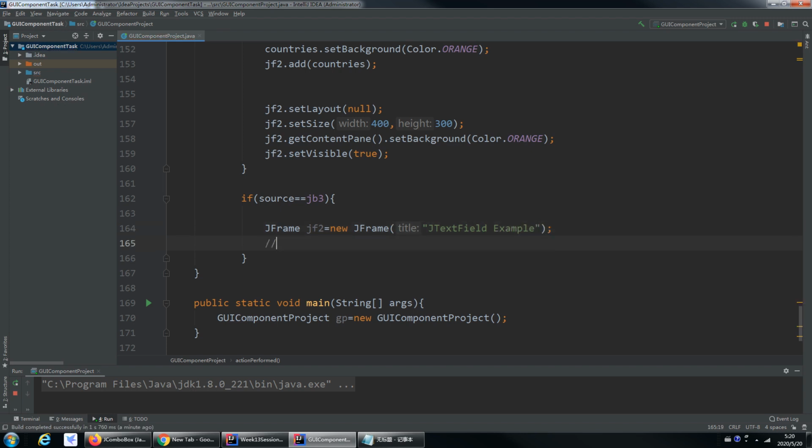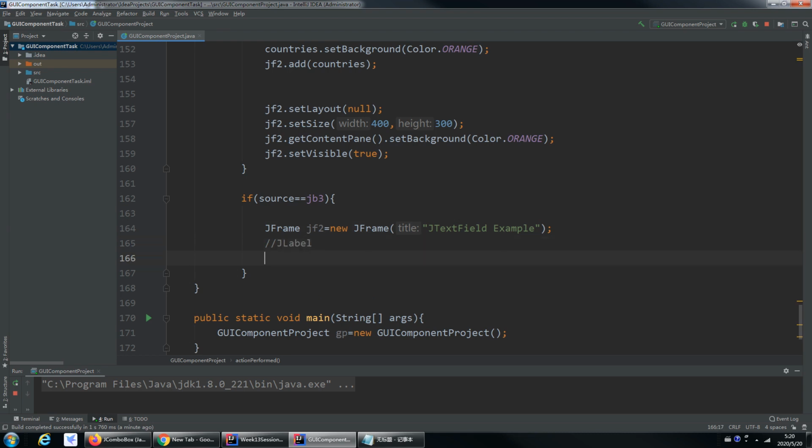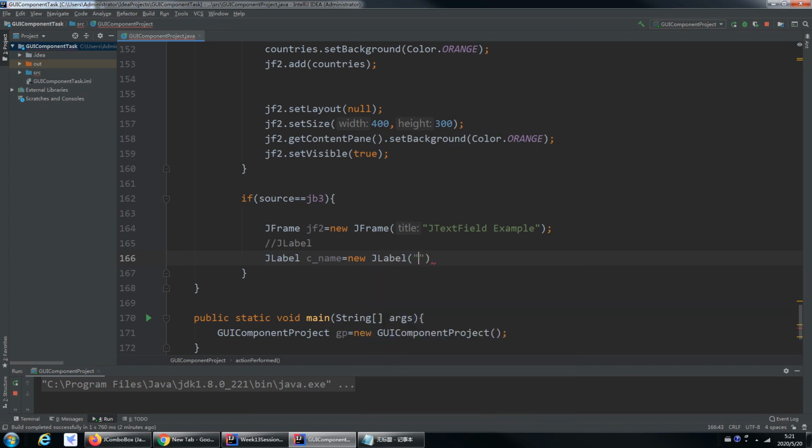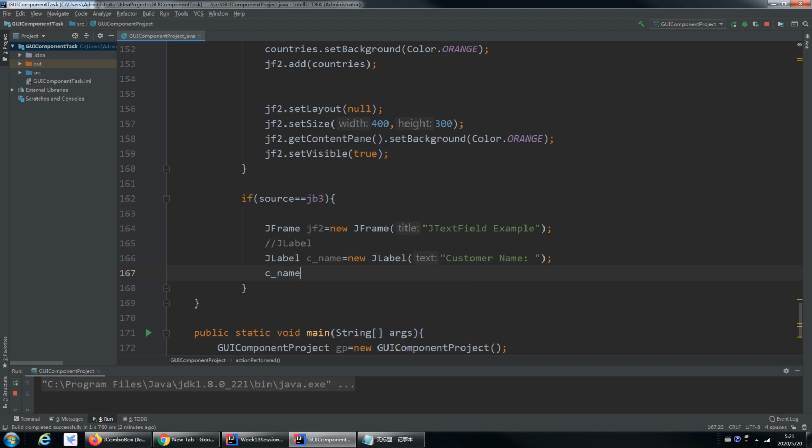Next is create a JLabel. Okay, how to create JLabel? Now you know, right? So JLabel, and you can give CNAME. CNAME means customer name, equal to new JLabel, and you can give some text over here like customer name. Okay, so that's my label here. Put semicolon. Next line you have to set the location where you want to display this label. So 30 is my x, 10 is my y position.